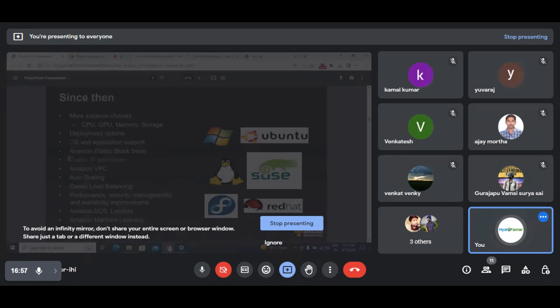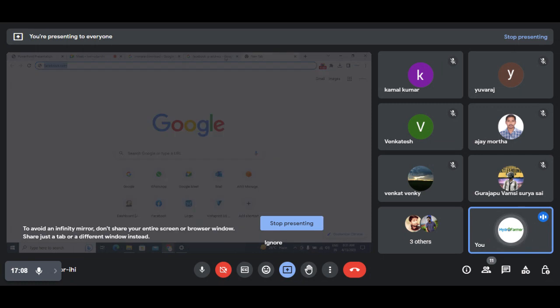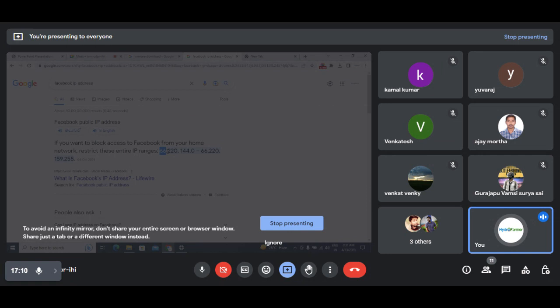So the problem is, whenever your computer or your server restarts, the IP address will change. For example, take this IP address, 66.220.144.0. When the server restarts, this particular number will change. It will be assigned by the internet. It is not in our control. So next time when our server restarts, it might be 64, it might be 60, or it might be 100. It can't be decided by the user.